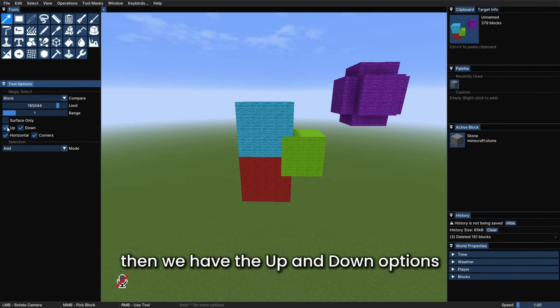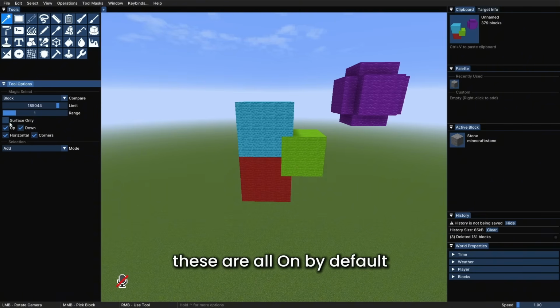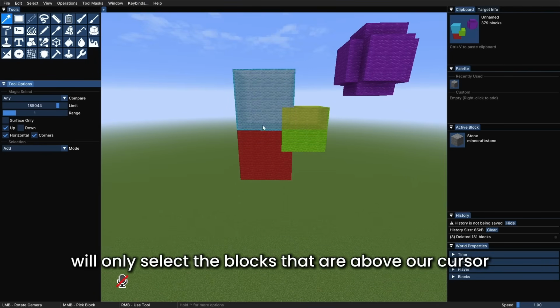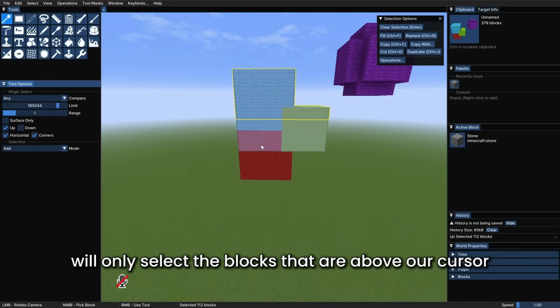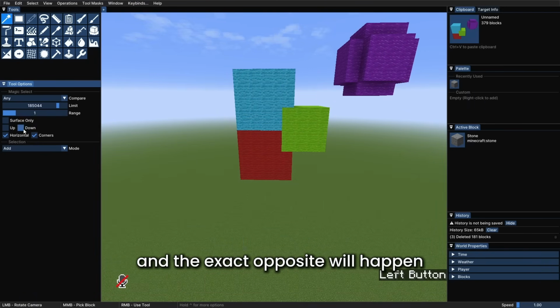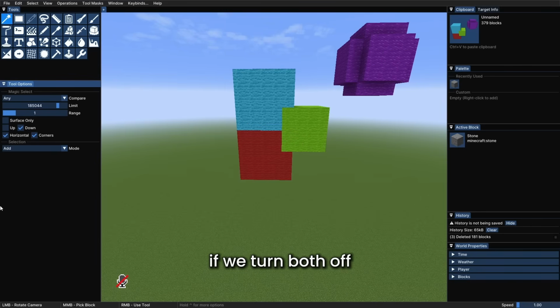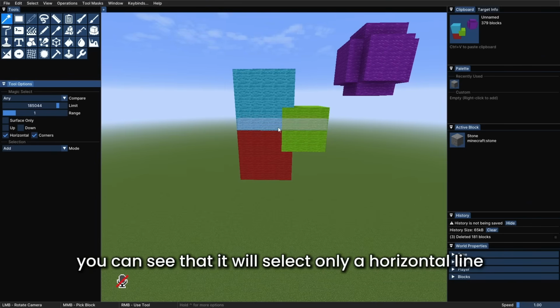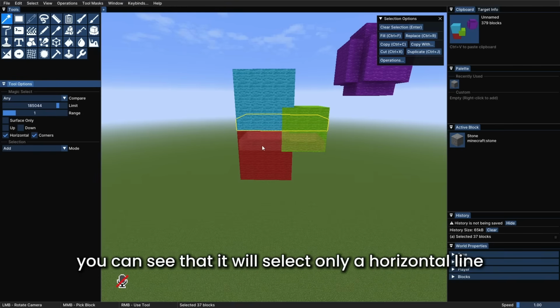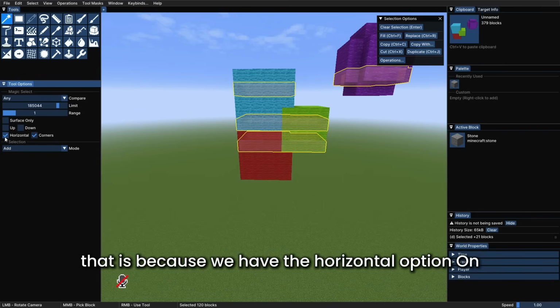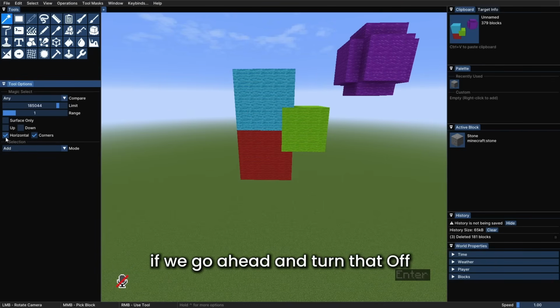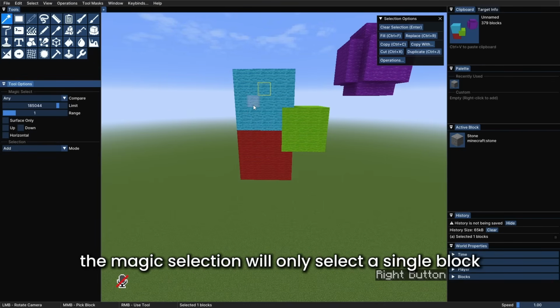Then we have the up and down options. These are all on by default, but if for instance we turn down off, the magic selection will only select the blocks that are above our cursor when we click. And the exact opposite will happen if we only have down on. If we turn both off, you can see that it will select only a horizontal line. That is because we have the horizontal option on. If we go ahead and turn that off, the magic selection will only select a single block.